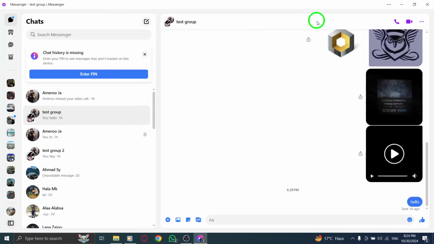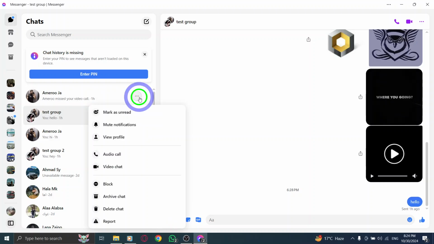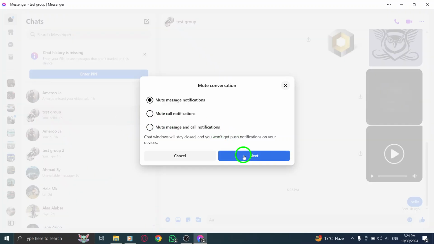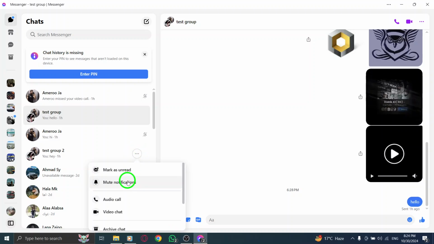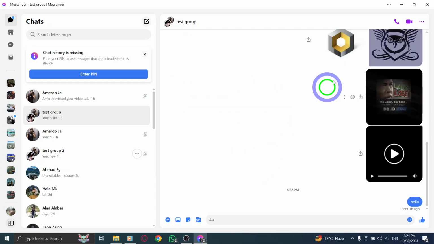You will now receive notifications from that specific group, ensuring that you stay updated and engaged in the conversation. Managing your message notifications efficiently can make a world of difference, and I hope this guide has been helpful. Remember to keep your notifications tailored to your needs.